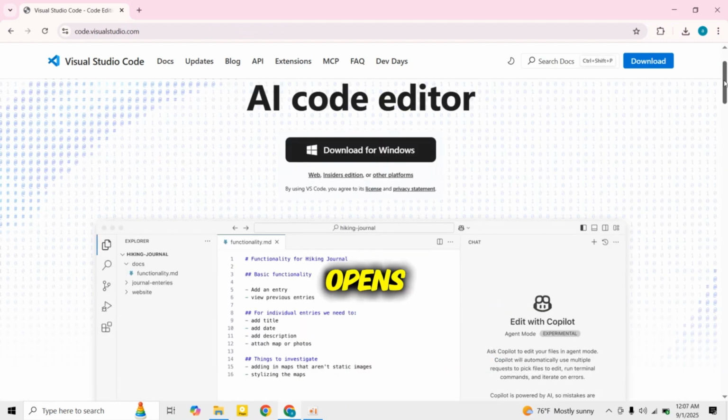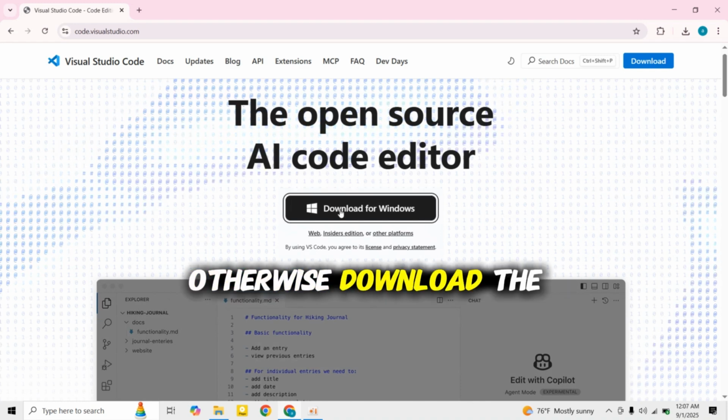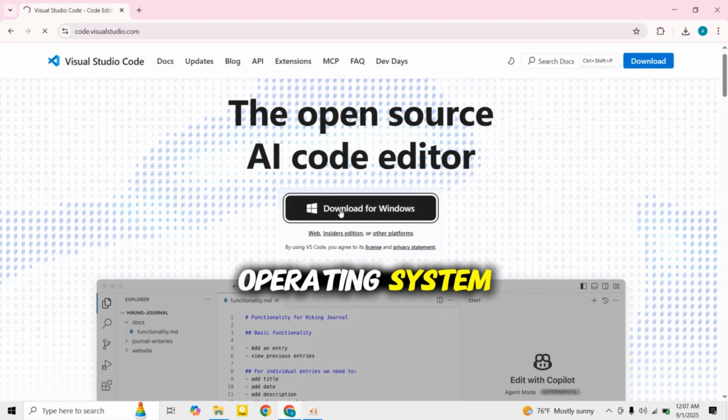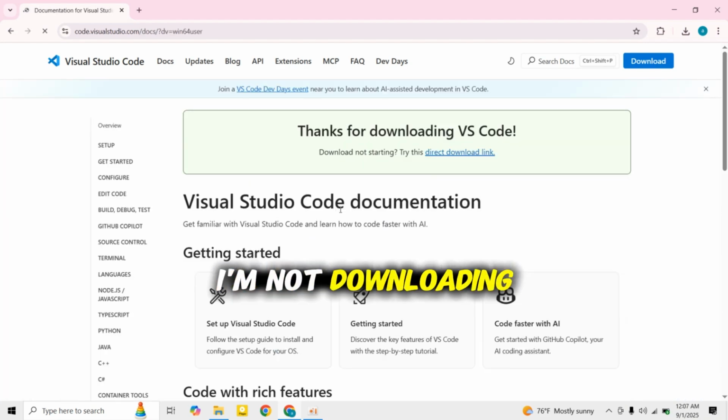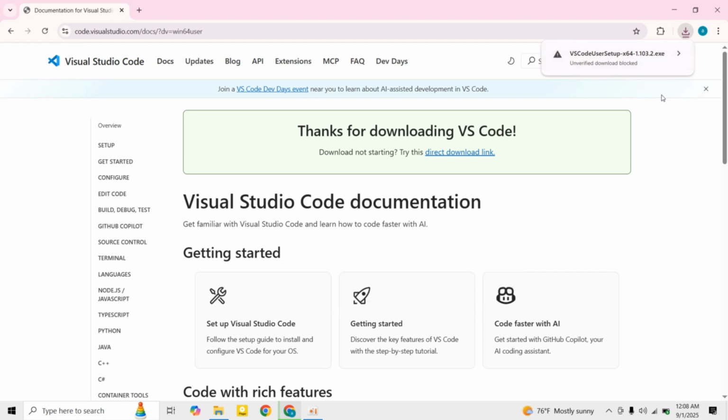When the website opens, search for the Windows Download button if you are a Windows user, otherwise, download the version appropriate for your operating system. I'm not downloading it because I already have. Once the download is complete, proceed to the next step.